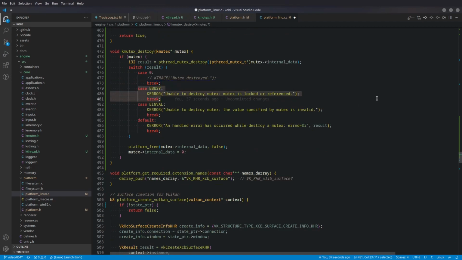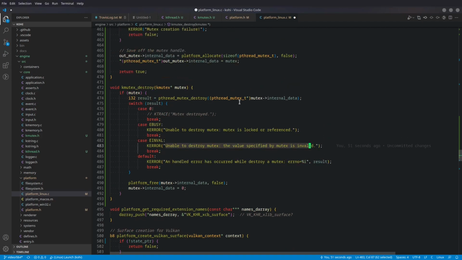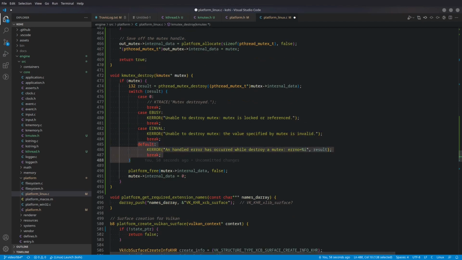So we're also unable to destroy a mutex if it's currently locked or being referenced. So we want to throw an error if we try to destroy a mutex that is currently locked. If we have invalid values specified by the mutex or attributes or anything like that, it will throw this. Otherwise, we just have our catch-all here again. And then once we destroy, we also need to free the internal data and 0 it out. So again, this just follows the same pattern as what we already have.